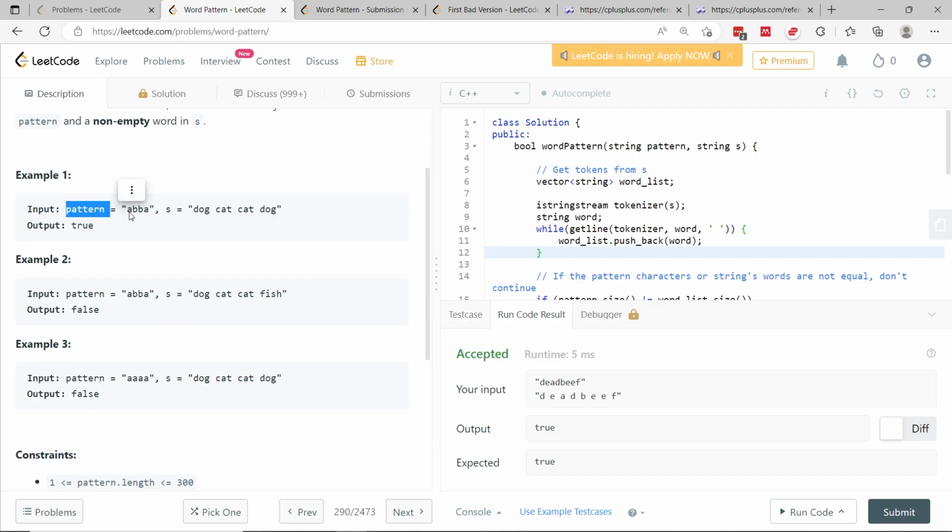So let's say pattern is a string of 4 characters, A, B, B, A, and the string S, which is the second parameter in our function, is a string of 4 words. So in this case, each character inside of the pattern corresponds to a word in the string S. So the character A corresponds to dog, and the character B corresponds to cat. So if we have A, B, B, A, it means we're supposed to have dog, cat, cat, dog. In this case, the output will be true because the pattern and the string are matching. Or you can say that the string is matching the pattern.